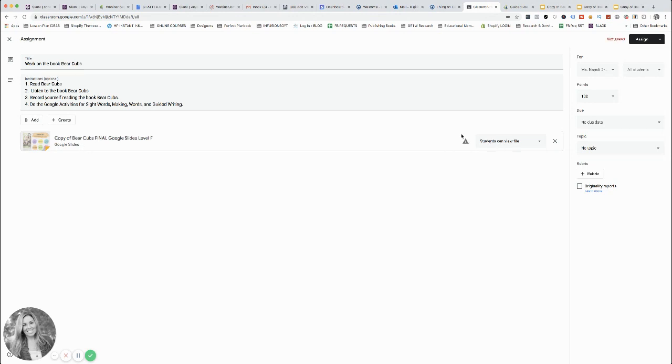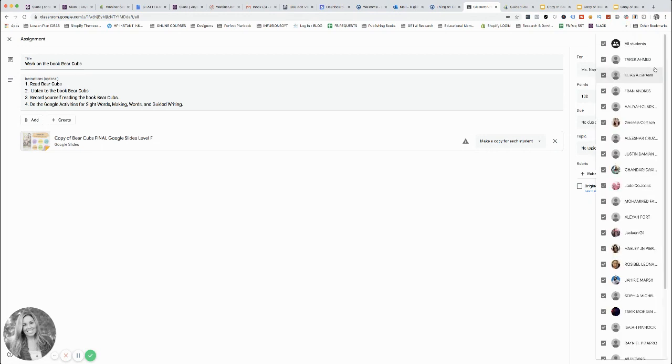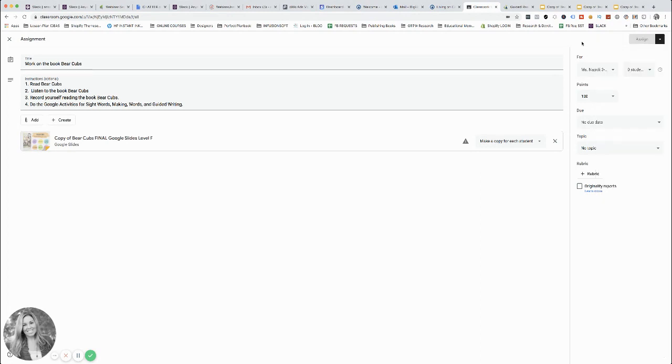Now, here's what we want to do right here. Over here on the right, instead of saying students can view the file, we want to make a copy for each student. That's extremely, extremely important. We're going to click make a copy for each student because then it will be assigned to each of your students. Then down here, you can click the students that you want it to be assigned to. You can either click all students, or maybe you click the specific students you want it to assign to in Google Classroom. So if you have a level F group, you would click the students that are in your level F group. If you wanted for the whole class, you'd click all students.